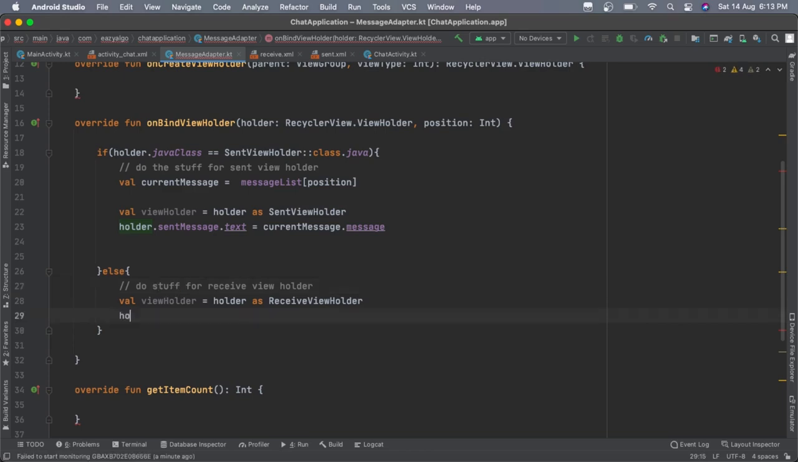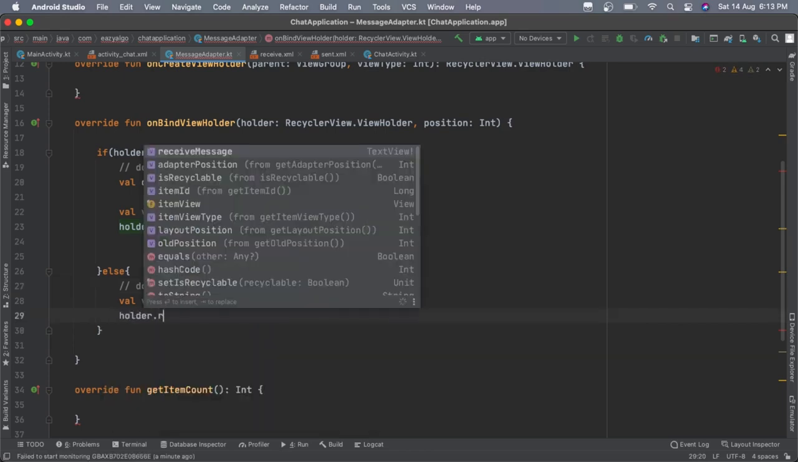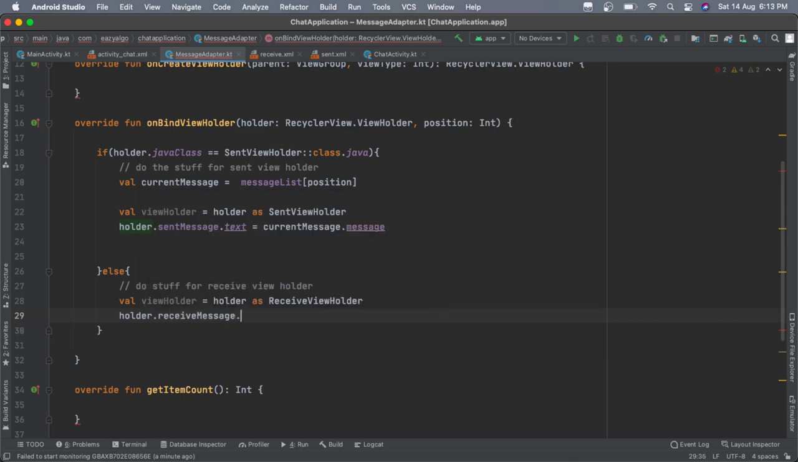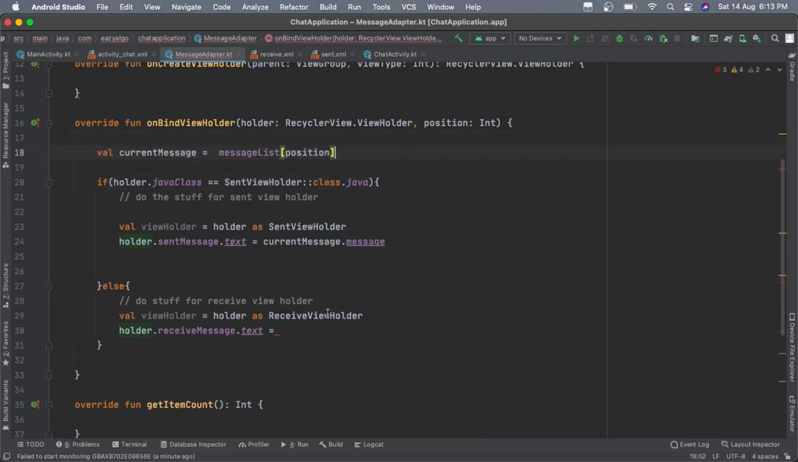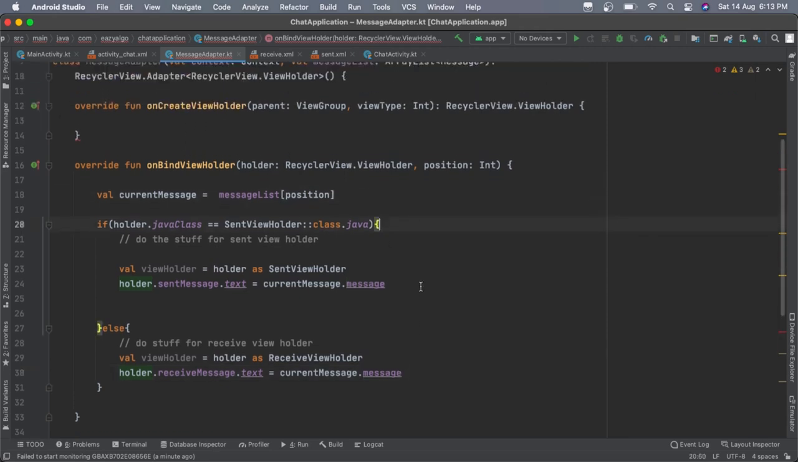So holder dot we have receive message dot text is equal to current message. Okay, what is the problem? It needs to be outside of the if statement. Current message dot message. So this is how we have our on bind view holder.